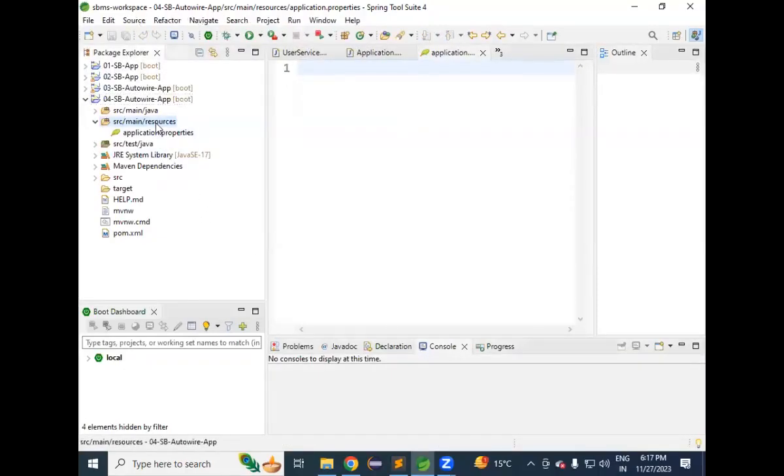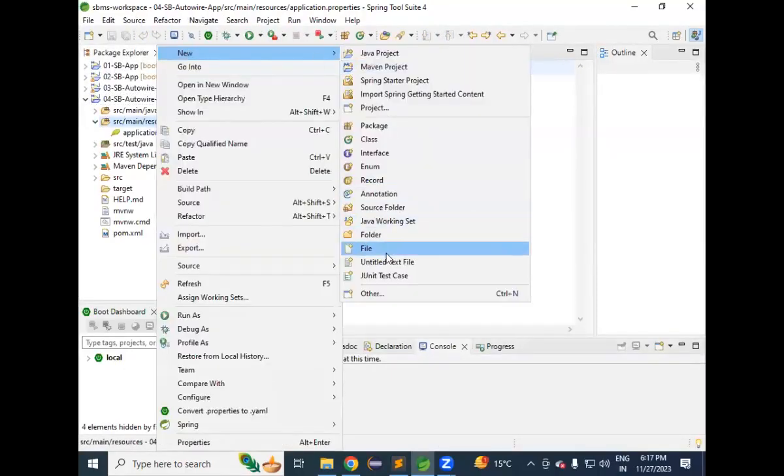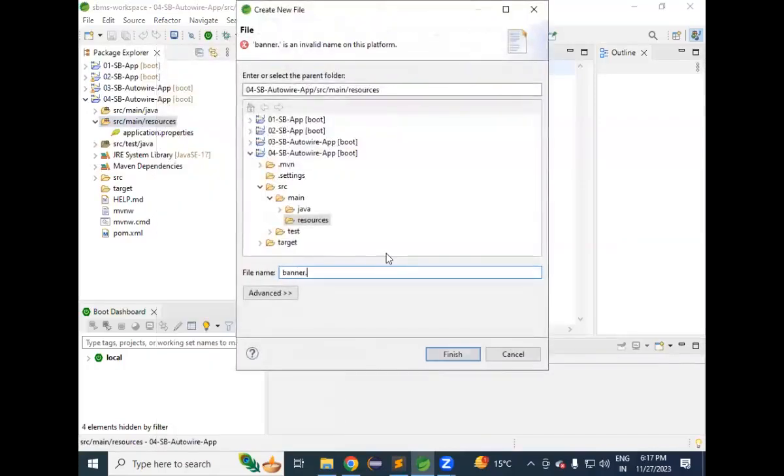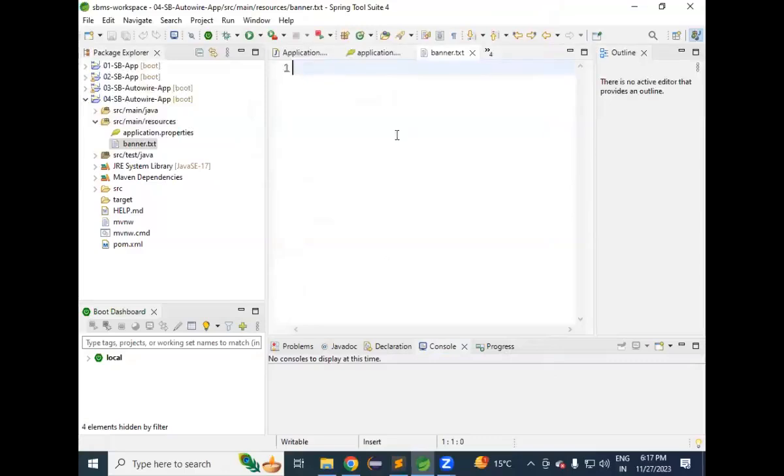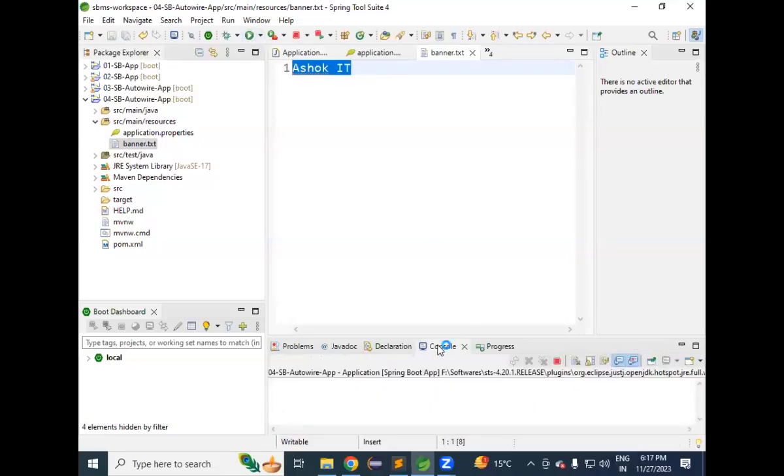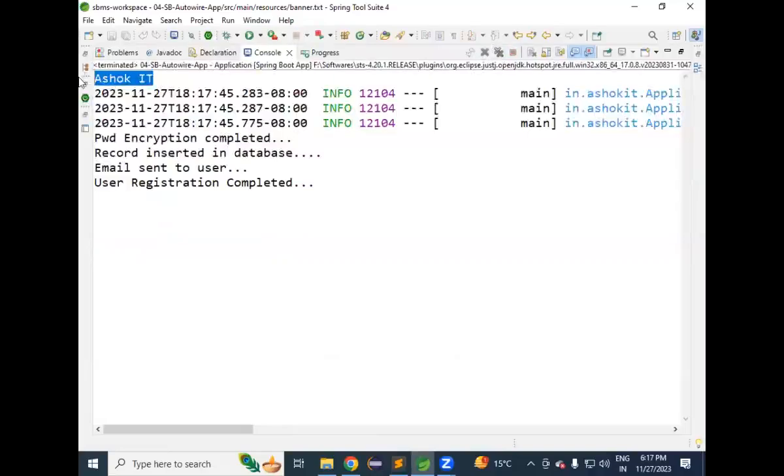For this, you need to create one file with the name banner.txt. In this txt file, whatever data you write, that data will be printed as a banner text. Now, I'm writing normal text, plain text. Now, if you see, the plain text is printing.